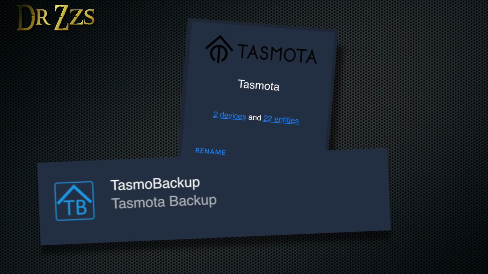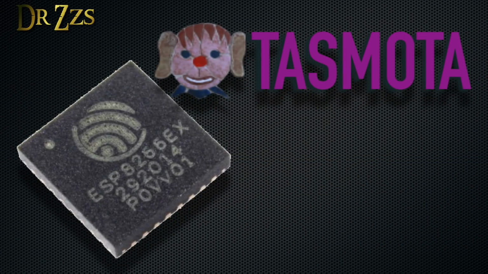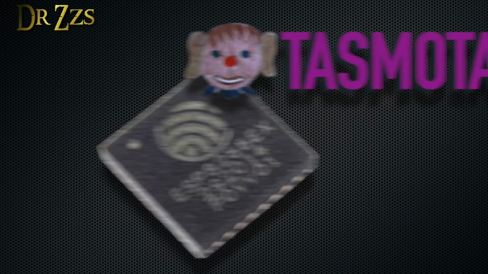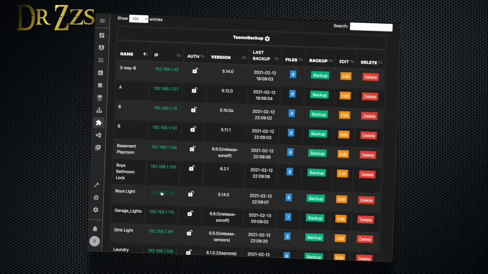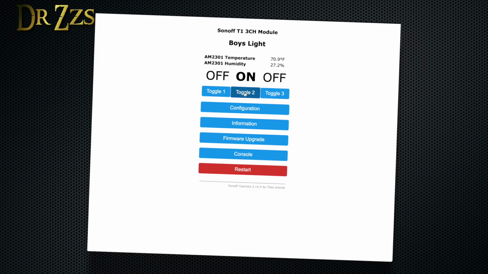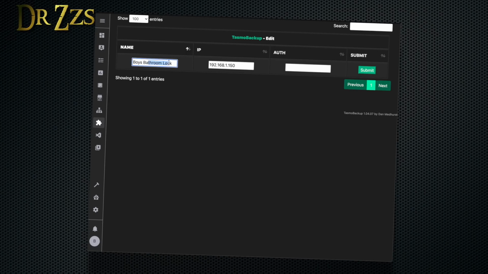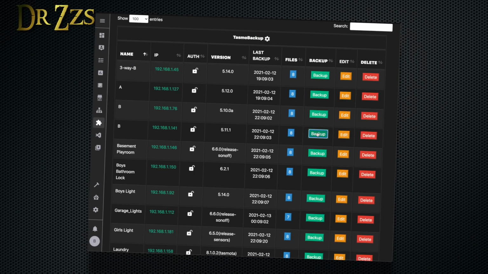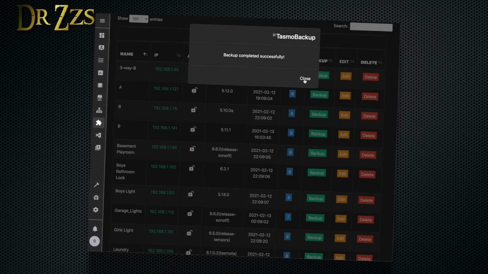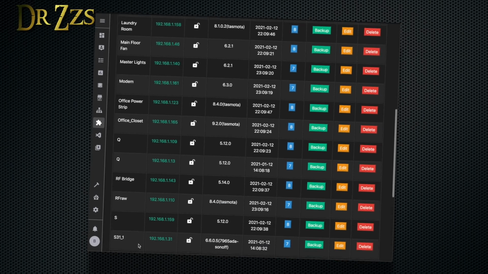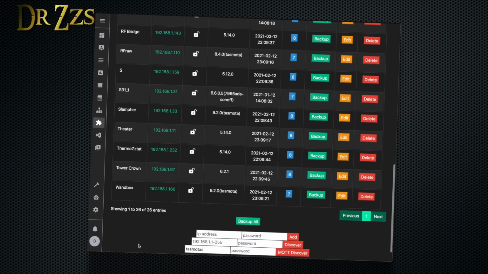The Tasmota integration and Tasmobackup. Tasmota is a firmware for the most common little Wi-Fi controllers. Tasmobackup is an add-on that brings all your Tasmotized devices onto one screen. From there, you can control them, modify them, update them, and yeah, back them up. I wouldn't say Tasmobackup is essential, but it is definitely useful if you have as many Tasmota devices as I do.